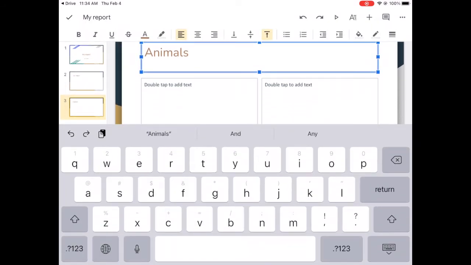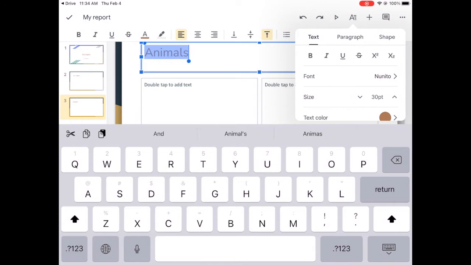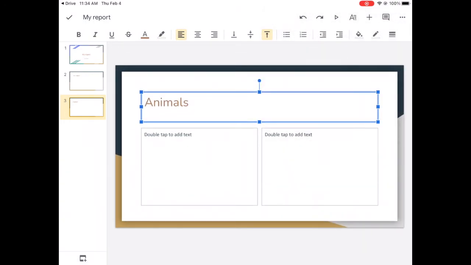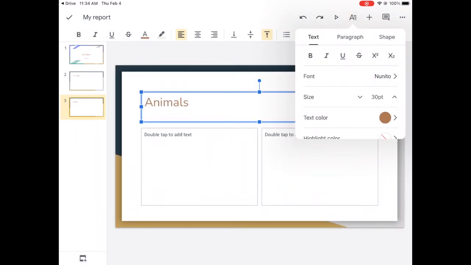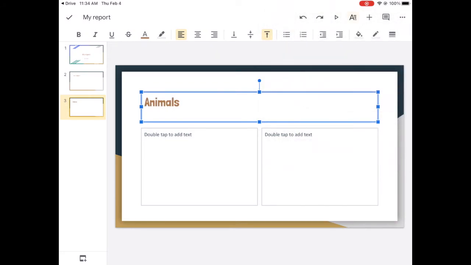You should be able to see when you click on it that this bar pops up at the top with the bold, italics, quick toolbar. And this is how we edit our text if we need to format it. And you can also tap on the A at the top right corner, the few lines next to it, and you get more options like the font option. So I can change the font option there.